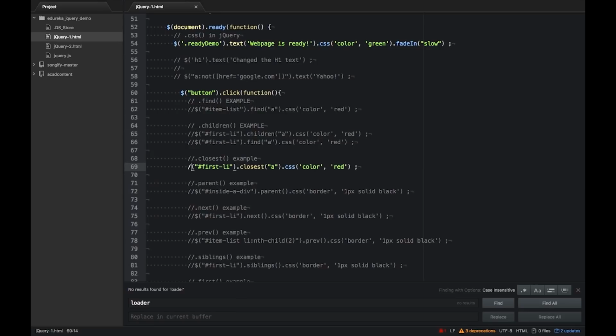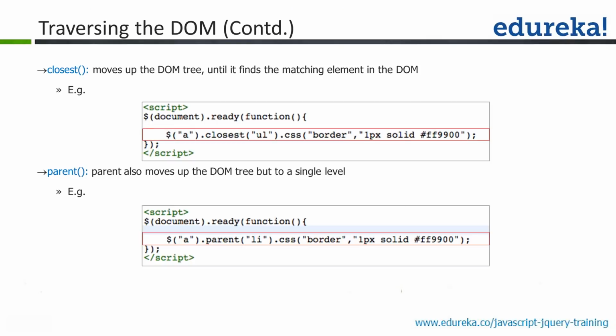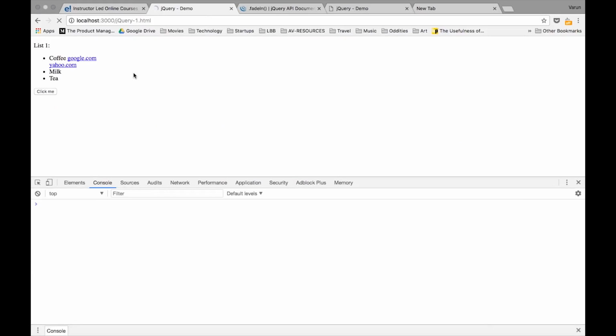Let's go to the closest one. Let's see what the outcome is. Try to guess before I demonstrate. Closest goes to the immediate closest one. Let's look at the definition once. Moves up the DOM tree until it finds the matching element in DOM. It moves up the DOM tree actually.